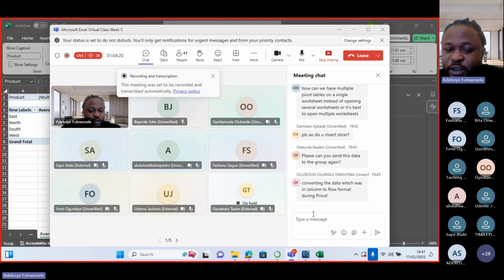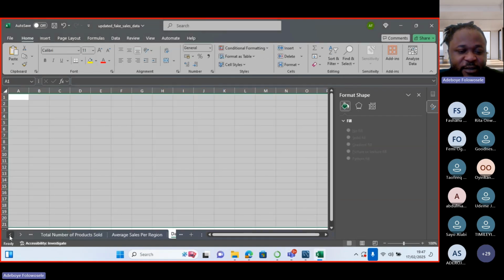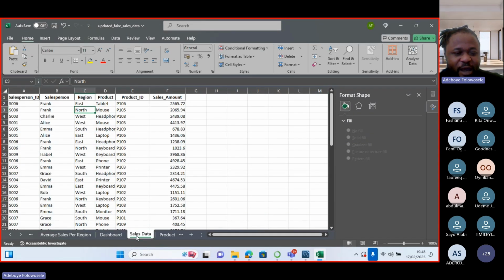Converting the data which was in column to row format during pivot. I didn't perform any magic. Oh, okay. Let me quickly create another one now. Let's say we want to calculate, what else have we not done? We've calculated the total number of products sold, average sales per region, total and average sales per region. Okay, let's do the count for region.